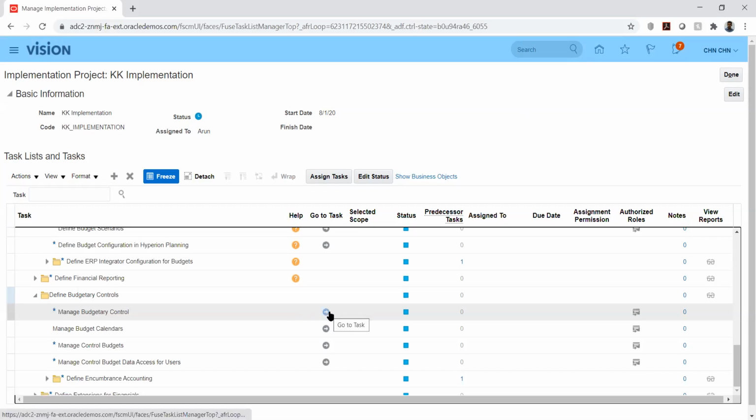So first, tell me this: are define budgetary control and define encumbrance accounting mandatory configurations, or are they only optional? No, this is only optional. This is not mandatory. Okay, fine. Yeah, because companies might use budget and or the encumbrance, they might not use it as well. There are most of the companies where they don't use budget. But in EBS also we have this concept, right? Yeah, EBS also we have.